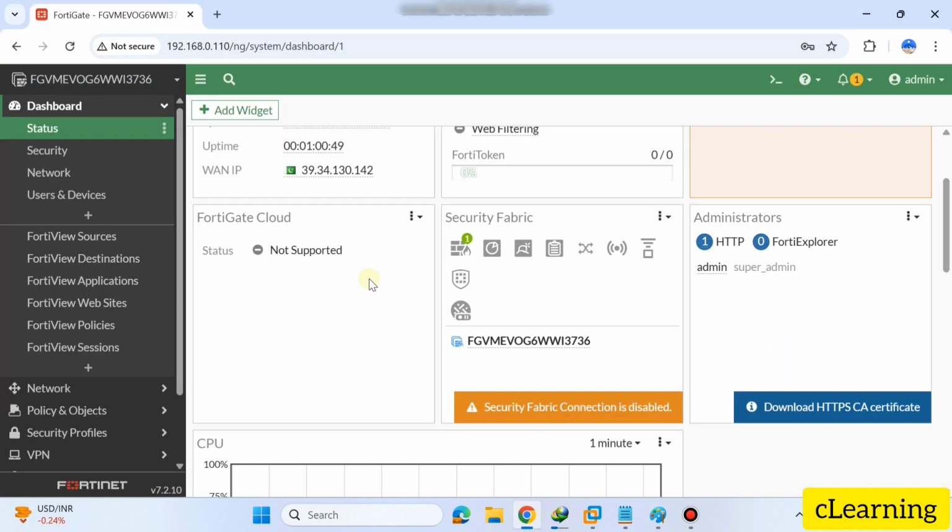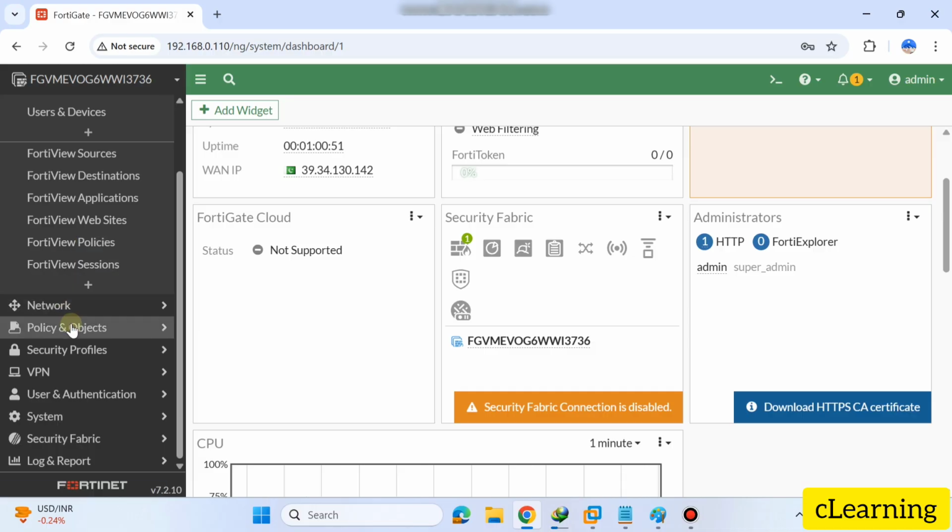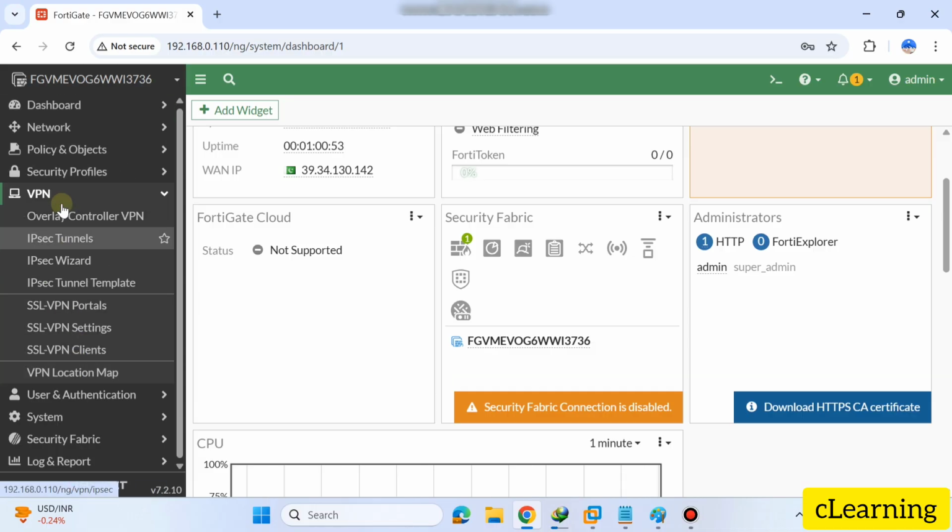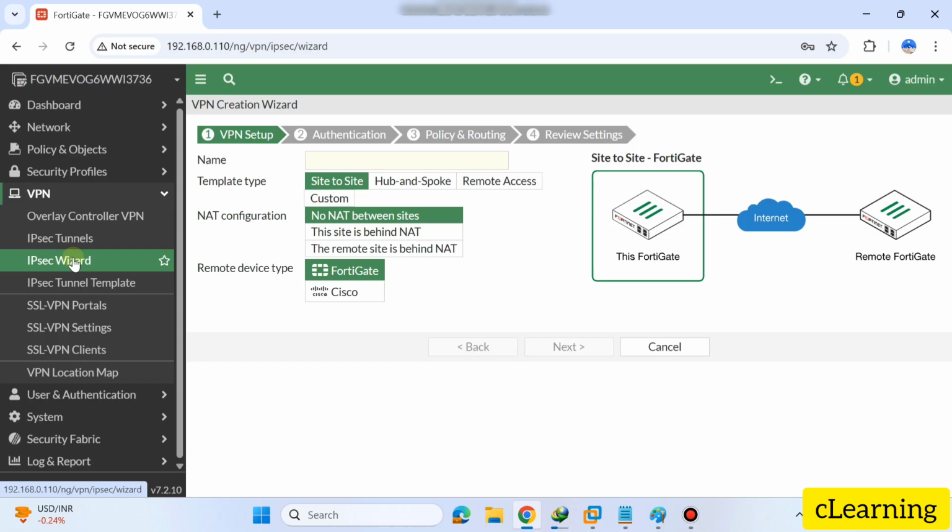First you create the tunnel. Go here in VPN, then IPsec Wizard. Here you will create the tunnel. Just give the name of the tunnel. I am giving the name IPsec tunnel A to B. This is the site to site tunnel.